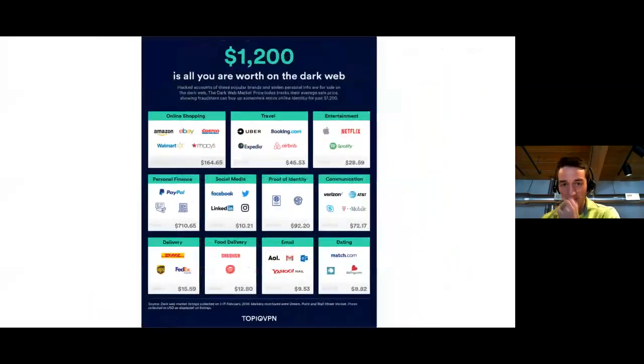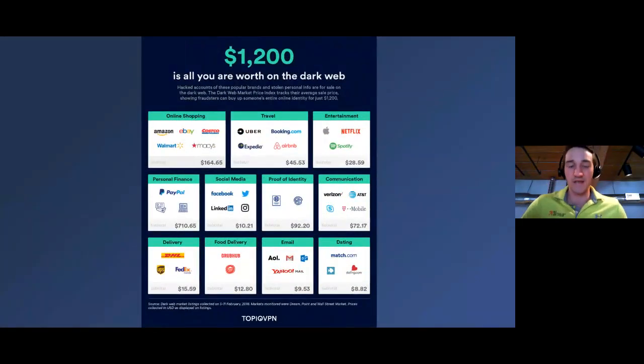So, we're talking about selling all this stuff on the dark web. How much does it actually net these people? A surprising amount. So $1,200 for all your personal information. If you look here, we can see online shopping being a big one with Amazon and eBay accounts. They can sell those for about $165. Personal finance is definitely the best one. They're selling your credit cards and bank information and PayPal login information for about $710. Fortunately, your dating profile doesn't pull a whole lot. You're only getting about $9 for that on the dark web.